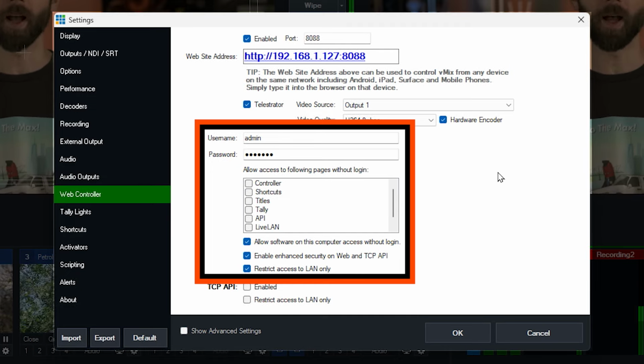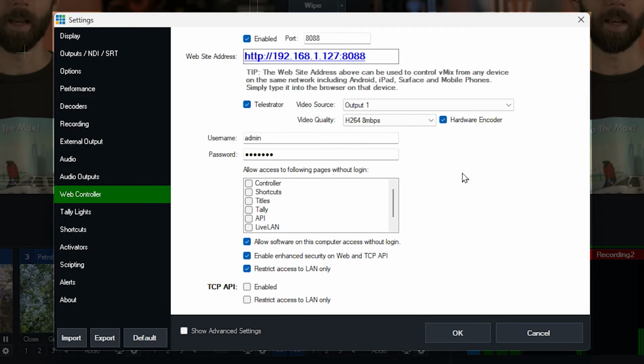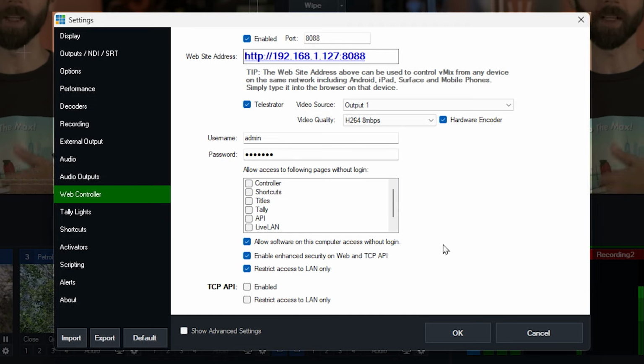Now, this allows you to password protect the web controller or just the Telestrator if you wanted to. Now, it's best practice to set up a password here so that people on the local network can't gain access to it. Now, underneath that, you'll see a tick box that I've got selected that says allow software in this computer access without login. I've just got this tick today so I don't have to keep logging in.